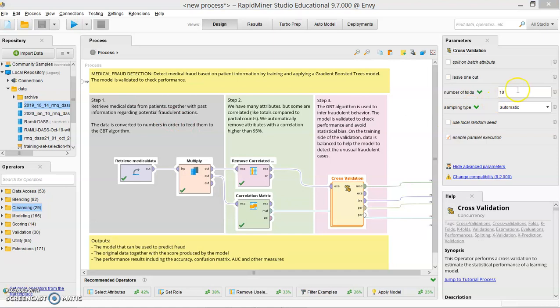So here we can determine the number of folds for this cross-validation, as well as the sampling type, be it linear, shuffled, stratified, or just plain automatic. And again, we have the use local random seed. Often we don't need to fiddle with this. So here we have split on batch attribute and leave one out. Leave one out, if we were to use this, it would be the same as having only a single cycle of the 10 folds. Right, and split on batch attribute gives you more control over the data points in each fold, but you have to set an attribute to have the role batch.